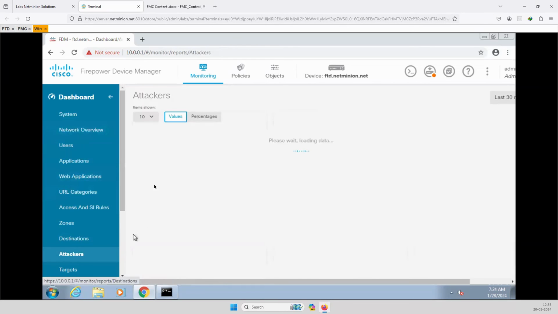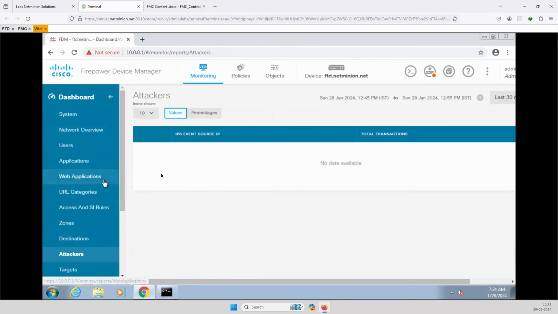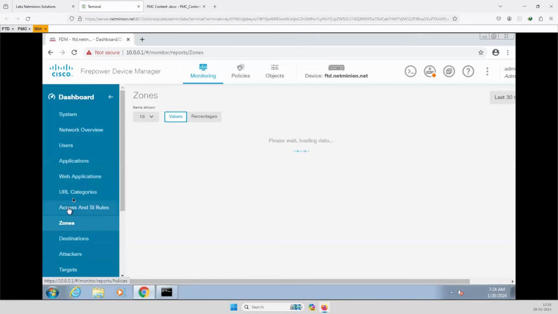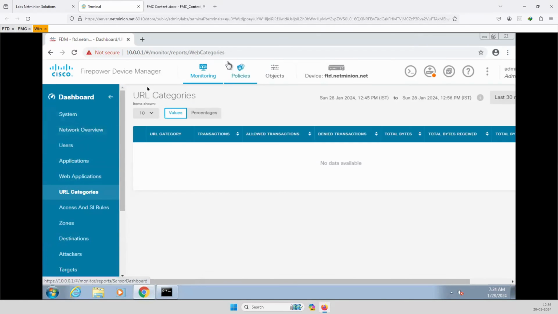Attacks, etc. If you want to see what attacks are happening on your firewall or on your network, any kind of top destination, I can see here top destination zone, URL category, etc. So if you just want to monitor anything, we can use the monitoring tab.